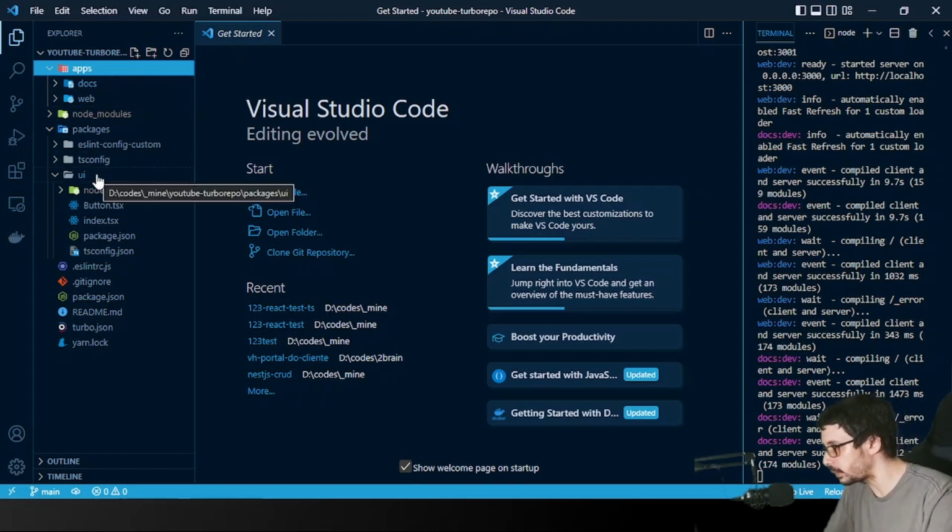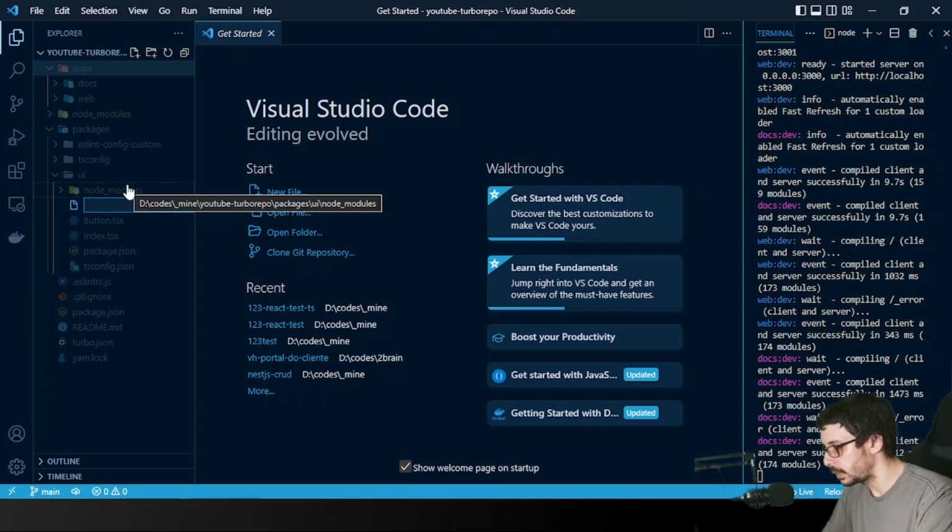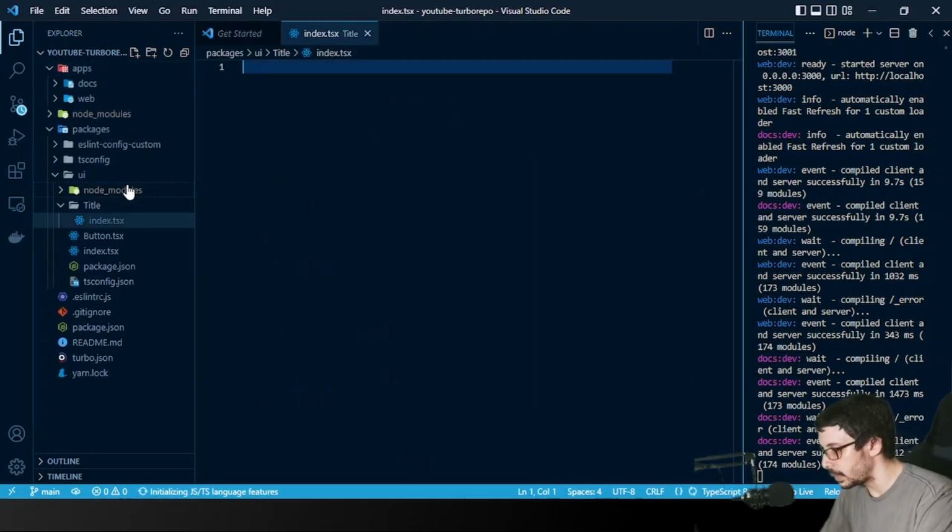So for example, let's create a component. We are gonna create title dash index dot tsx. Inside here we will have a function, export const. This will be named title. This will be equal a function, and in here we have the return. The return will have a React fragment and a h1 element.